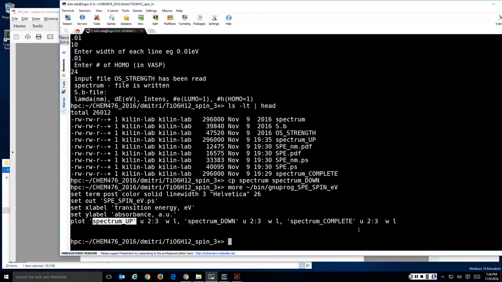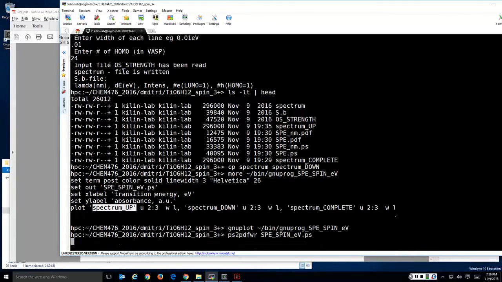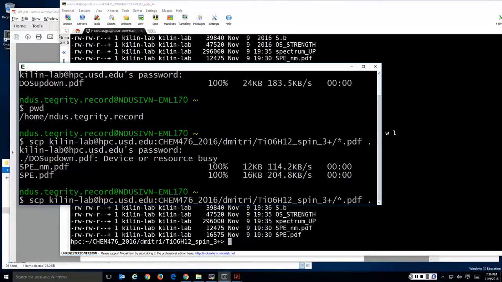Now we are going to just apply GNU plot to this script. GNU plot with these arguments. So this set of commands will be executed and it will generate the file sp_spin. And then we convert the PS file into PDF, look that we have this file, and download it to the local computer.